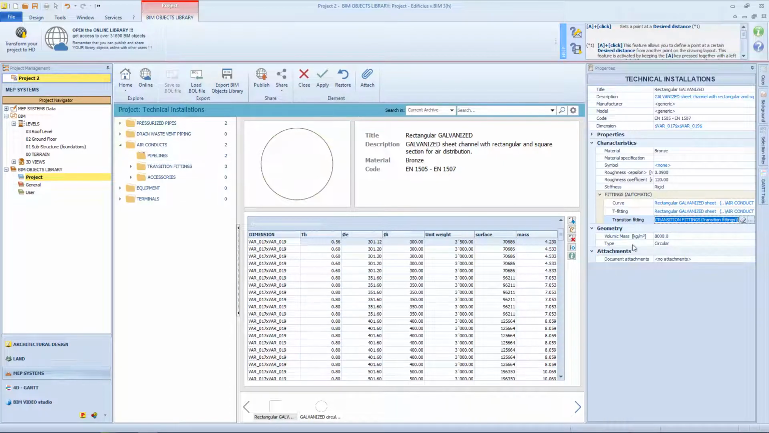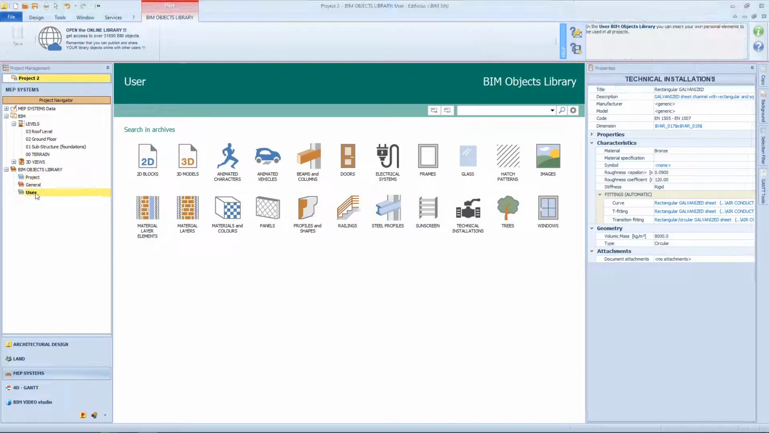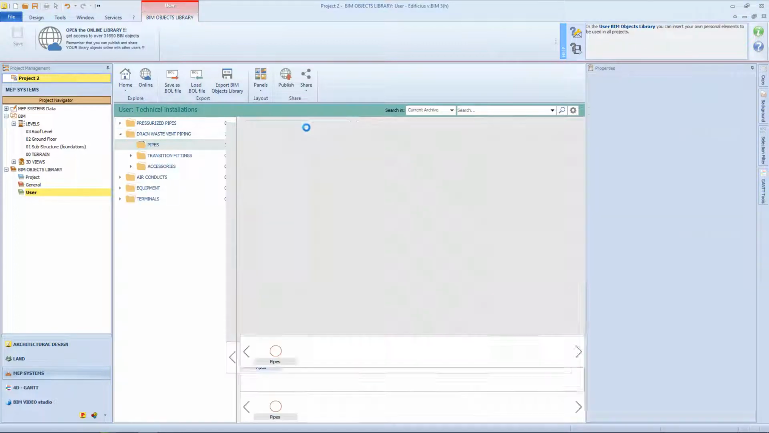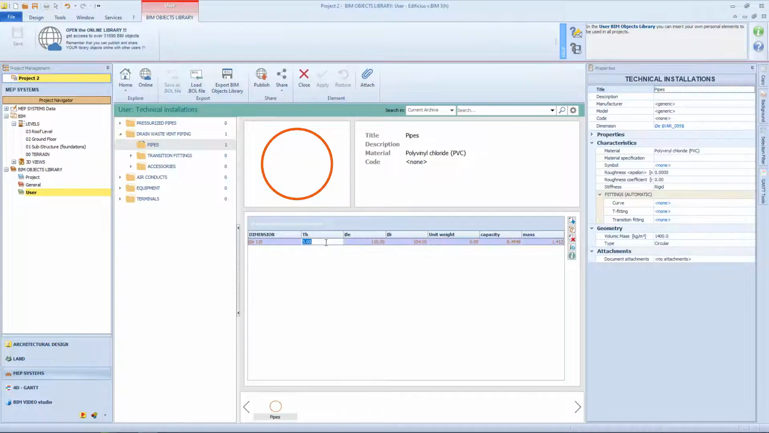The changes seen in the project library can also be made in the user library, with the difference that, if MEP entities have already been drawn, these will not acquire the changes made, which will instead only concern the entities that will be drawn later.